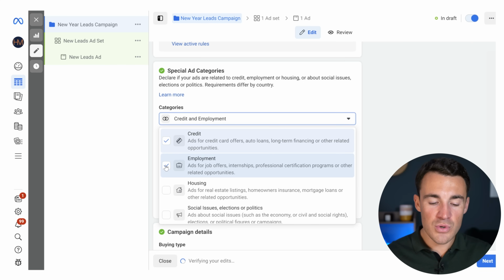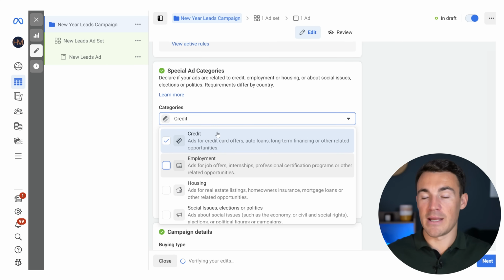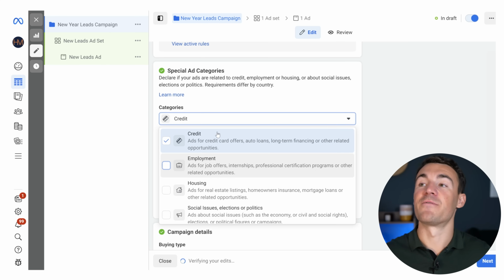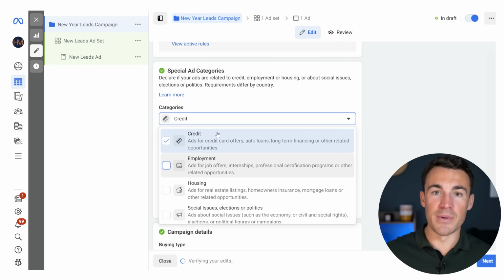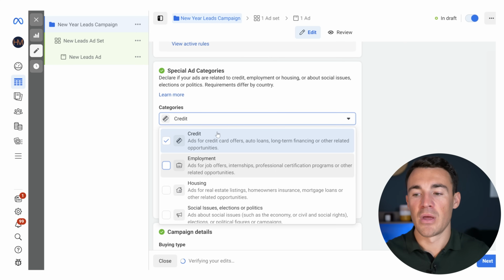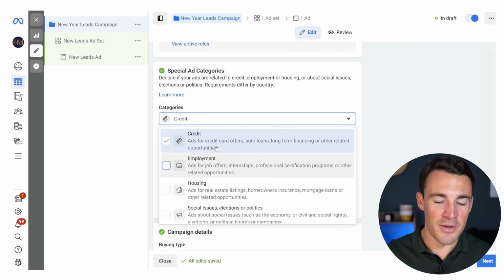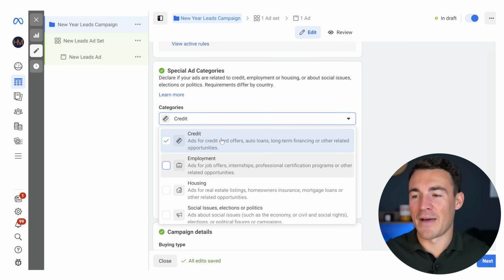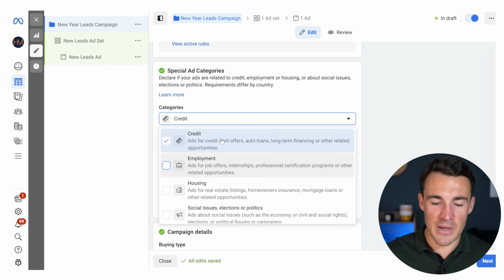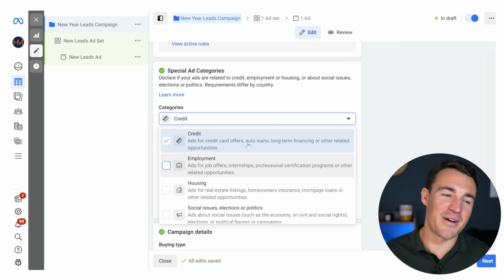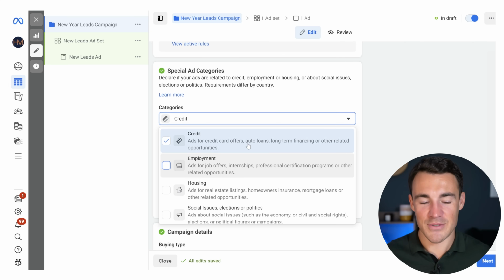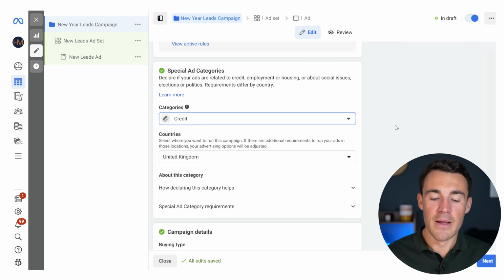Now, when you do select a special ad category, unfortunately, it limits some of the options in terms of the campaign setup. So for example, your targeting options will be limited, and Meta does that because they're trying to prevent advertisers from doing things that are seen as a bit creepy, a bit shady. Do you want an advertiser targeting specific groups of people to do with credit opportunities? They don't want to go near any of that sort of stuff. So that's why it's limited.